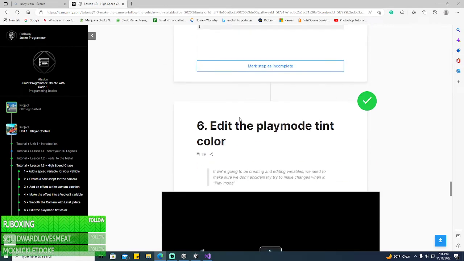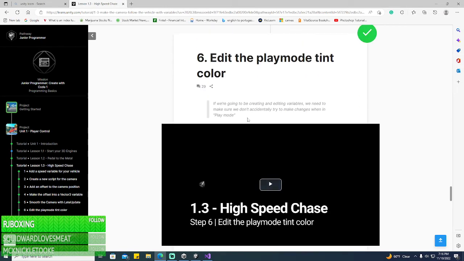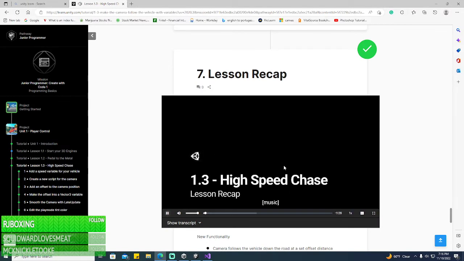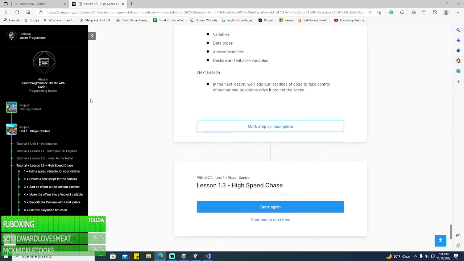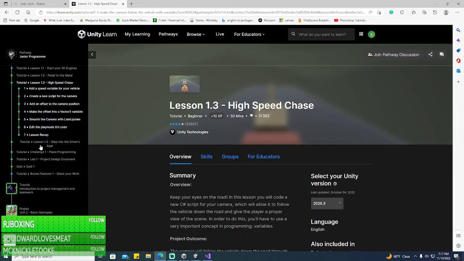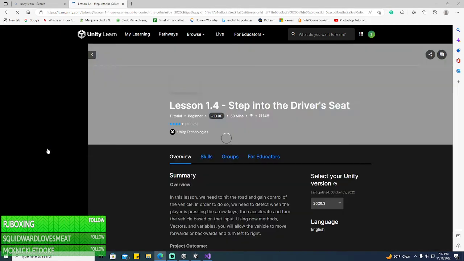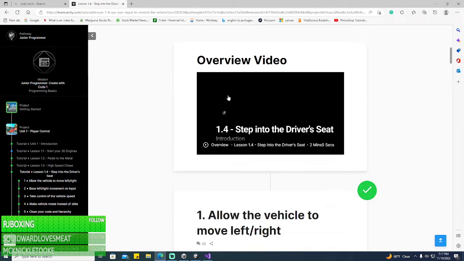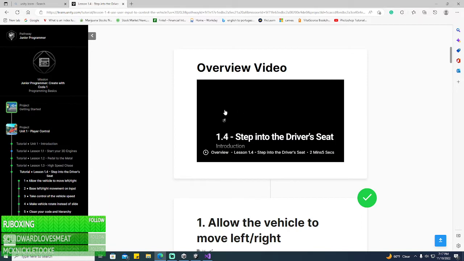Alright, this is what I already did. Edit player mode tint color. Alright, well. No. I ain't messing with that. Alright, great. So finish that. Now we are going to actually add player controls. This I'm going to actually do the regular way because I don't care.